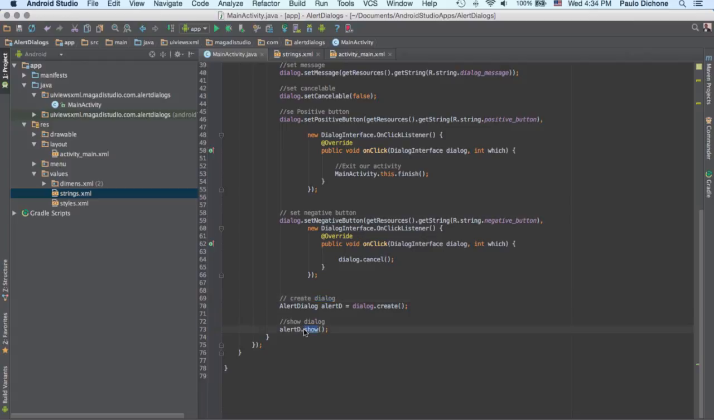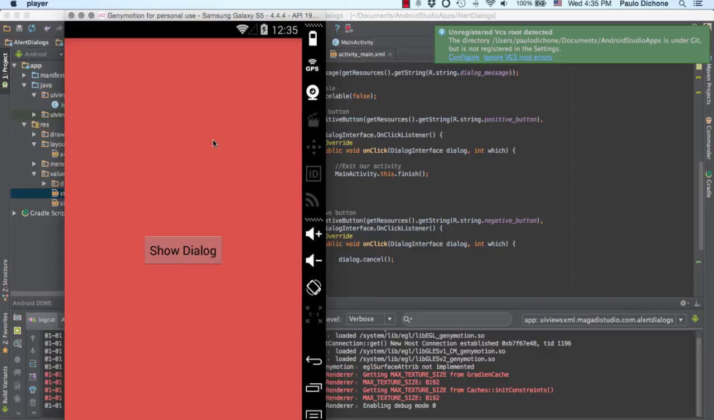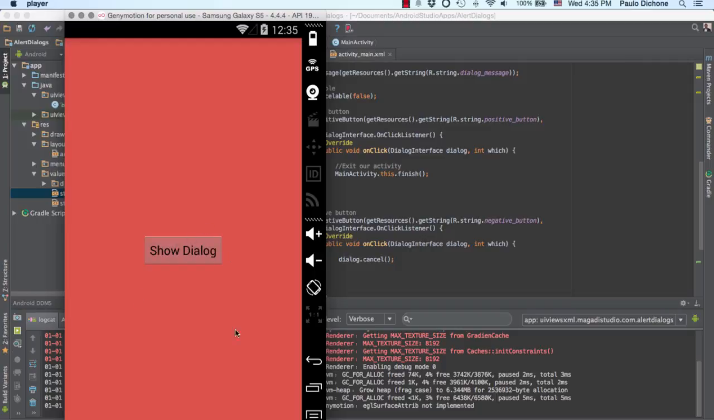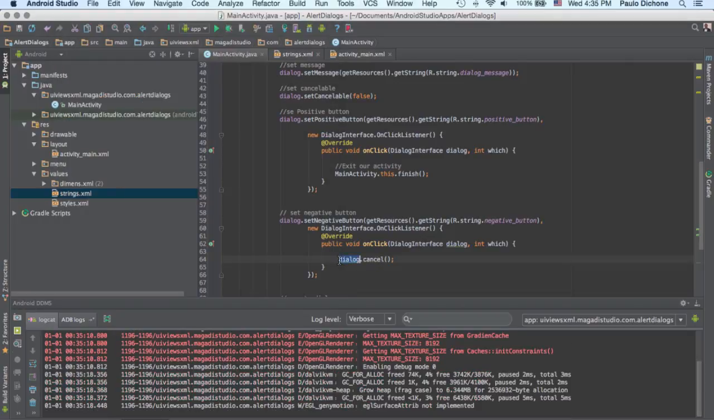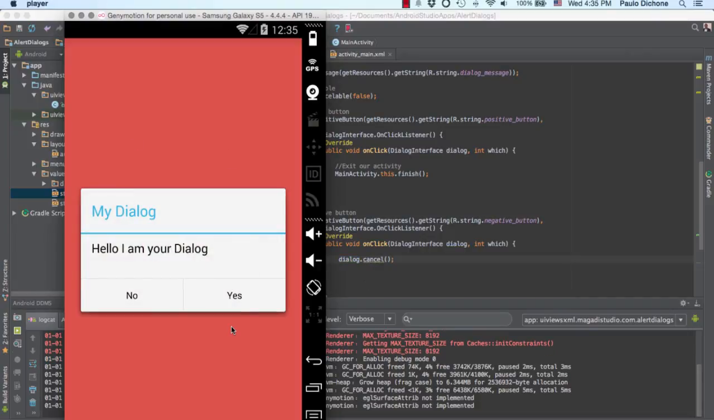All right, let's save this and run it. And there it is. Wonderful. Okay, now with any luck, if we go show dialog, there it is. Now you have your dialog. It says my dialog. It's got its title, and there's this message hello dialog here, and we have yes or no. Let's go for no. As you see, if you say no, it just, as we specified here, if it's negative, if it's no, just cancel it. Let's go again, and if it's yes, it just gets out of our app.